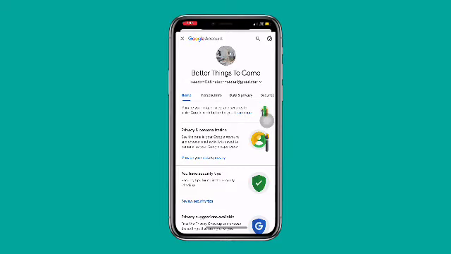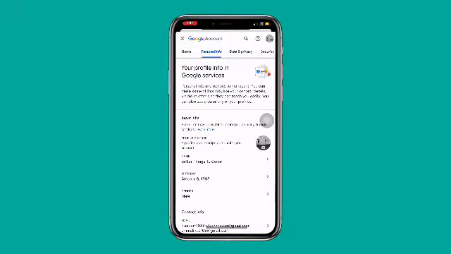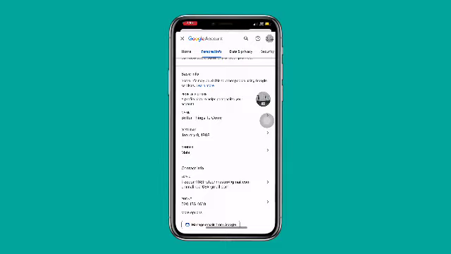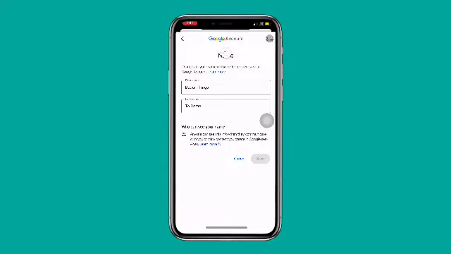Now to change this name, just click on personal info, and once you click on personal info, scroll to where you can see under basic info, you can see name. So click on your name, and once you click on your name over here, you can see the pen or the pencil over here. Just click on it and change your name.